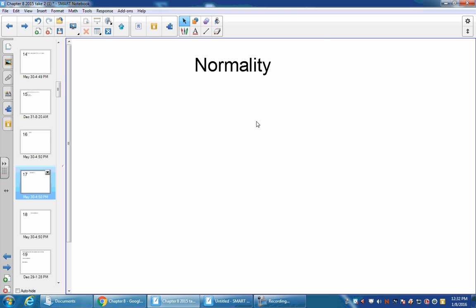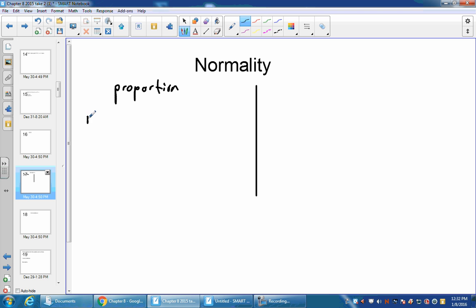Normality is a little bit more difficult to deal with. There's two situations for normality. The first situation is proportions. Now keep in mind proportions are things like 24%, 0.18, something like that. Anytime we want to check normality with a proportion, there's two things we have to check: that n times p is greater than 10, and n times 1 minus p is greater than 10. And you should be used to that. We've been doing it for a few chapters now.